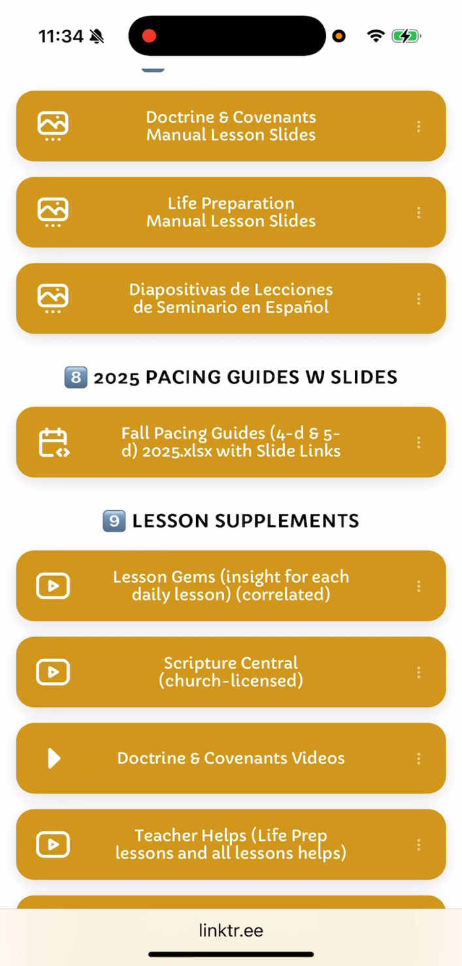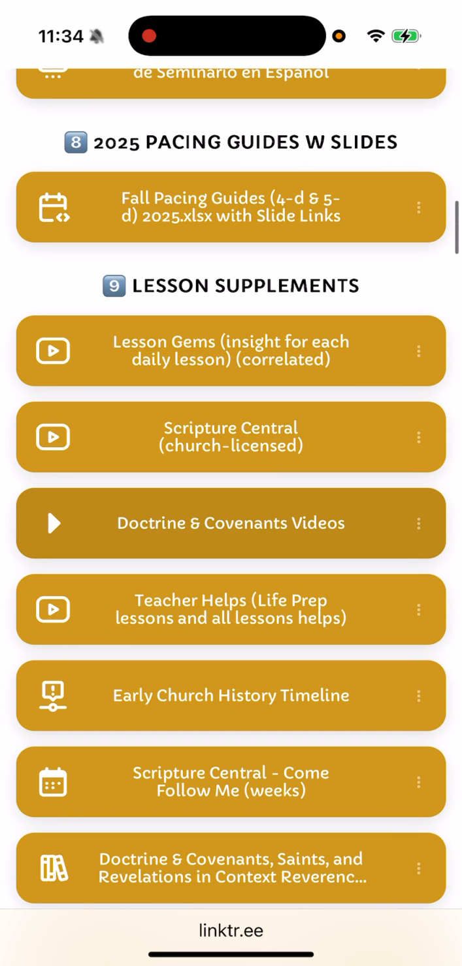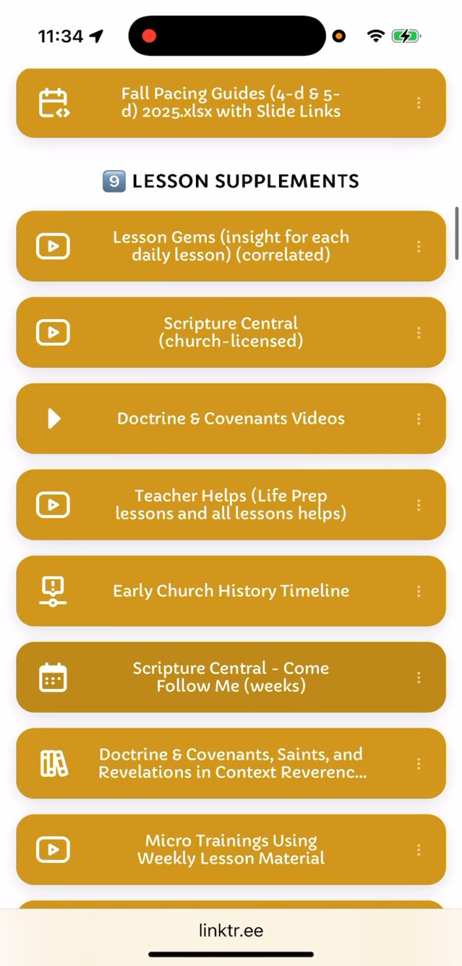All right, 8, the pacing guides with slides. So this is just a generic pacing guide that you can use to create your own. There's a 4 and 5 day one, and it also includes the slide links if your stake doesn't have a pacing guide.